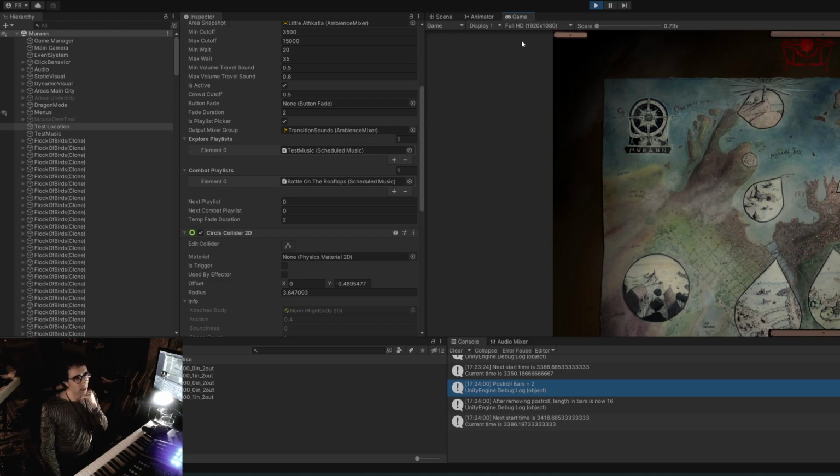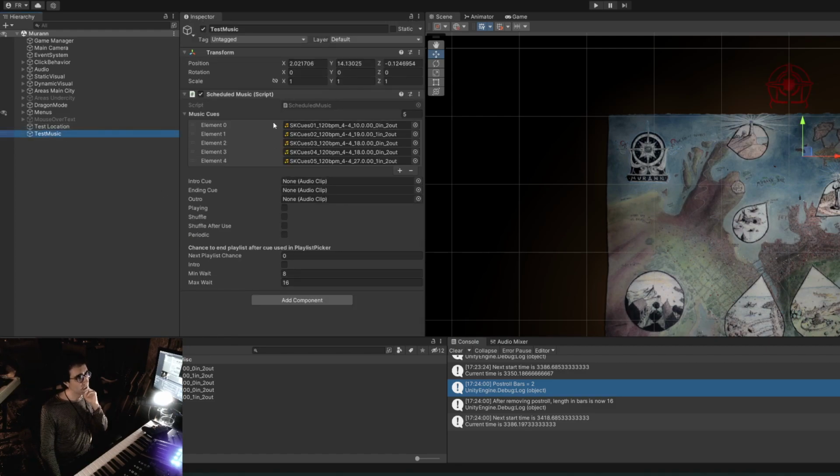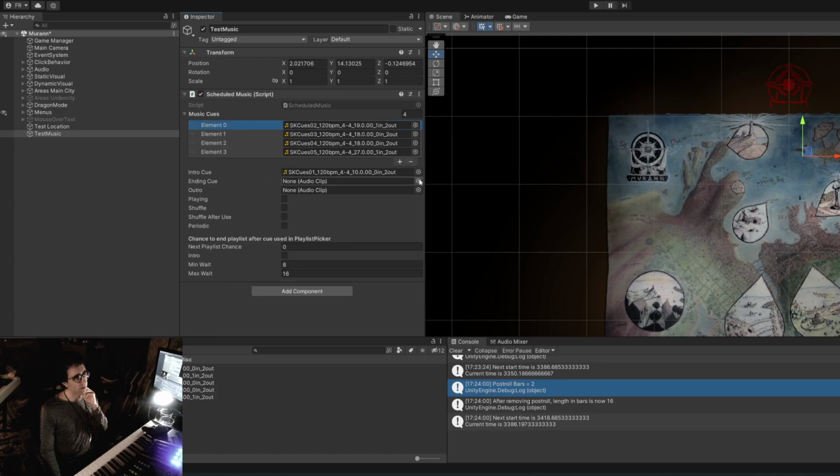Okay, so this is in its current state basically going to loop the song because I put the cues in order. So let's look at the test music again. And a couple of things we can do here. So I'm going to take this number 1 cue and put it in intro cue. And I'm going to remove element 0 from the array. And now it should only play that first cue at the beginning of the song and never play it again. So it'll loop through everything else.